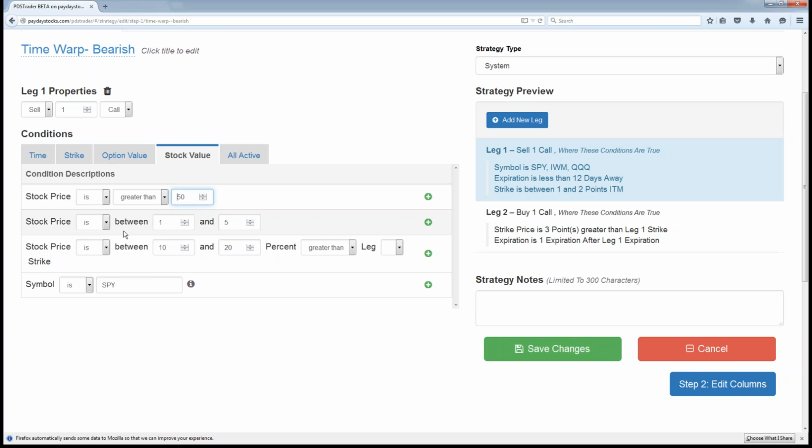Then I can do stock prices between certain levels, or stock prices between 10 and 20% of the leg of the strike. And then, of course, my symbol is, and then I list whatever symbol I want to use. Now, if I don't have this symbol condition in either leg, then it's automatically going to look at all opportunities based on all stocks, all ETFs. Okay, so I can use this again to essentially filter what I'm looking for.